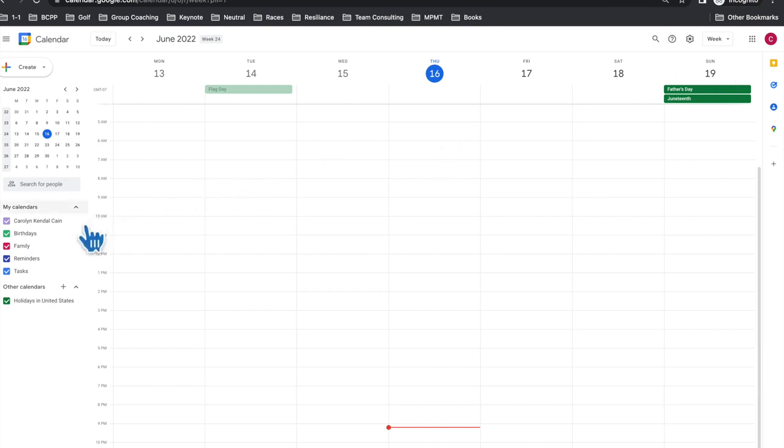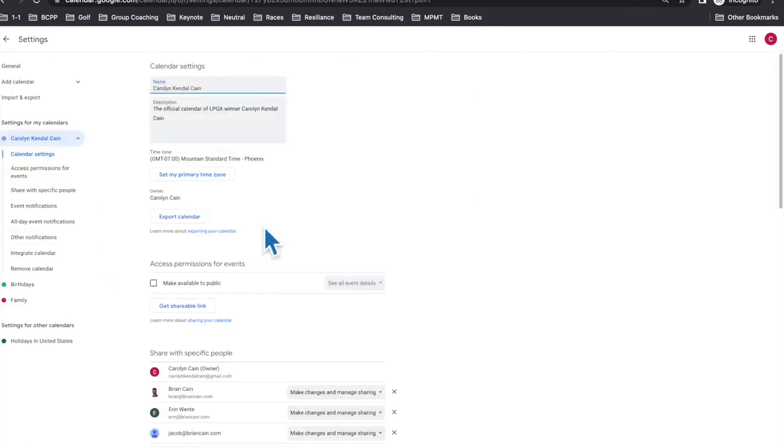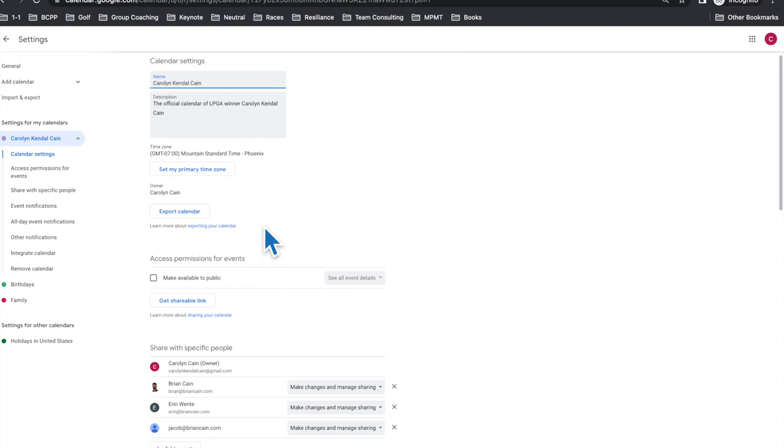What I want you to do is to go over here to the calendar on the left side. It's probably going to say your name. Click on those 3 dots. Go to settings and sharing. Now, here's how you'd share it with somebody else. If you go down, this is the official calendar of LPGA winner Carol and Kendall Cain. I'm calling it right now, 14 weeks old.